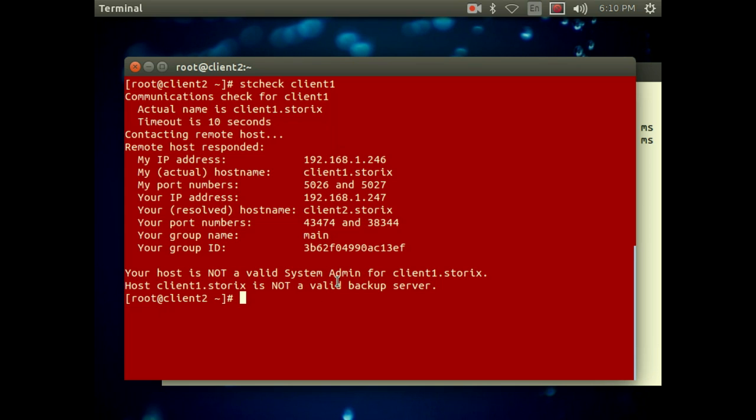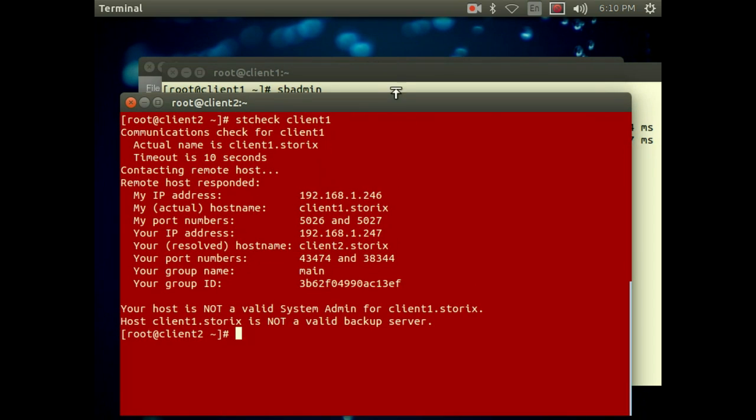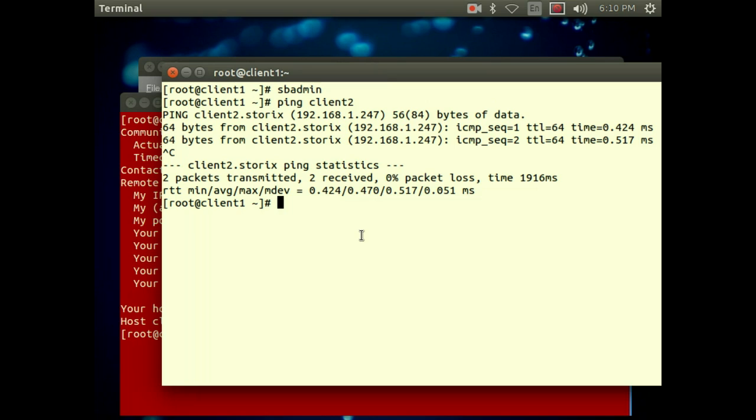Now that worked, so everything looks good on this side, but let's try going the other way. Just because you can go from one client, in this case from the client to the admin, doesn't mean that we can necessarily do the opposite. So let's do that. StCheck. And we're on client 1, so let's StCheck client 2.